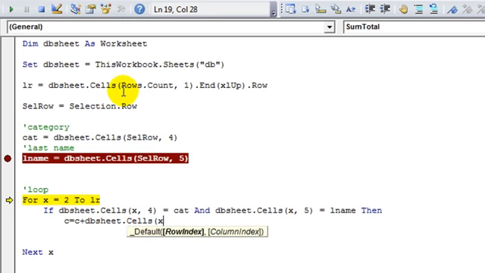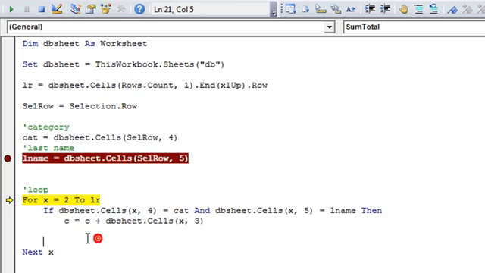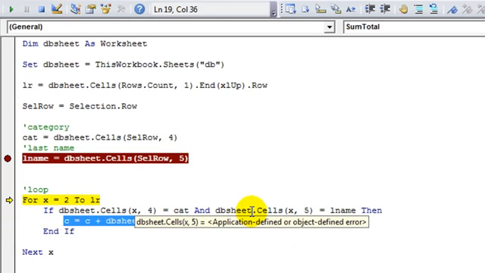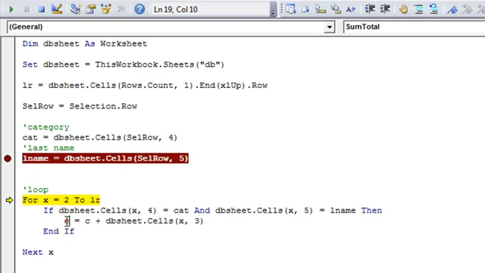dbsheet.cells X, comma, quantity is column 3. So what we're saying here is, and then we'll close it up with an End If. Every time that this is true, every time that the category is the same as our selected category, and the last name matches our last name, then we want the counter, which we've given the variable C, to be the last counter plus whatever the quantity is. And that'll add up all our quantity.